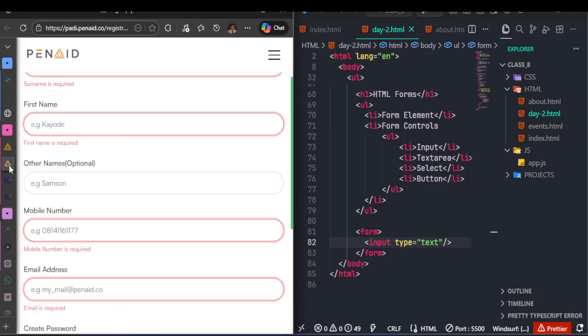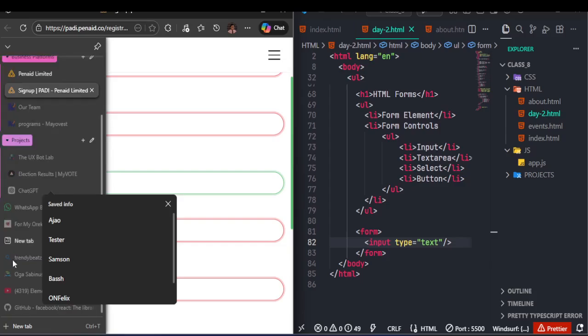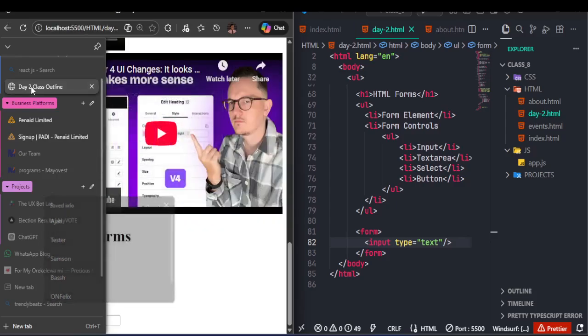So we have something known as label. The one on top of it here, that is describing your input, is what we call label, while the one inside the box is what we call placeholder. You can either use the two of them or one of them, depending on how you want it. So how do you now put placeholder or label?